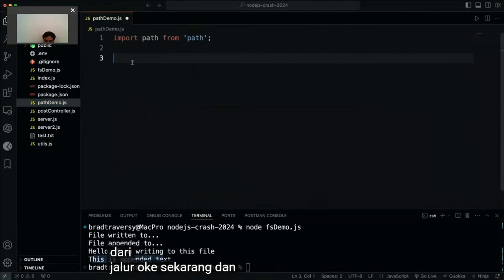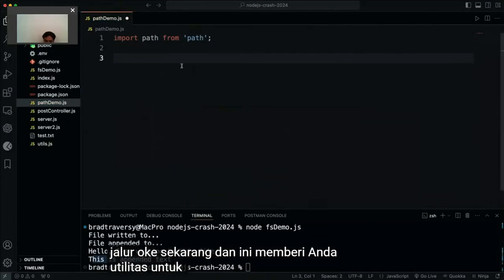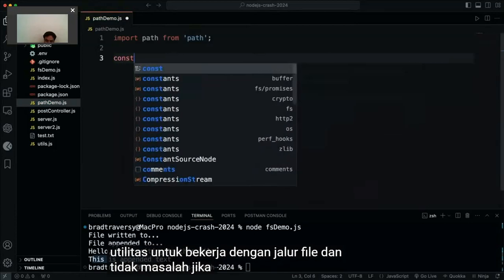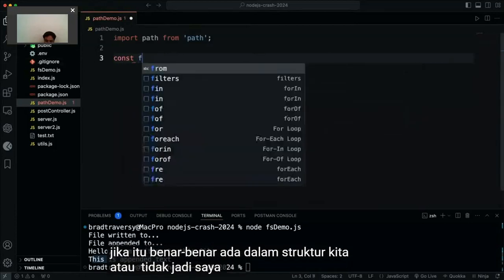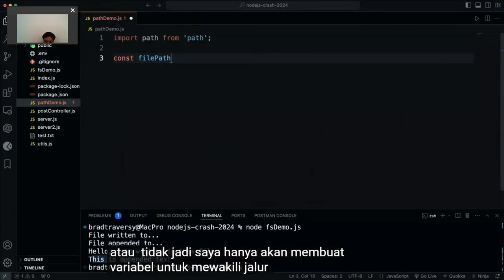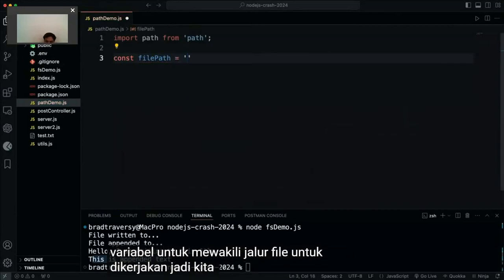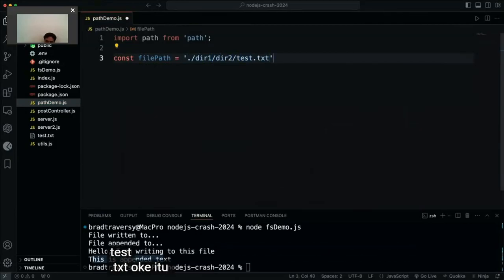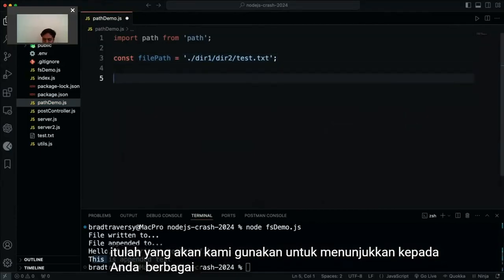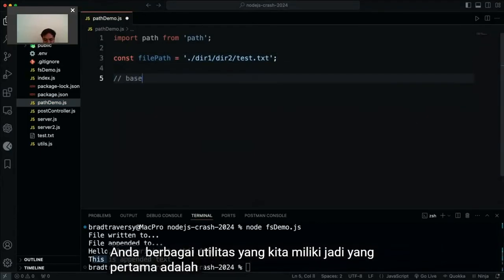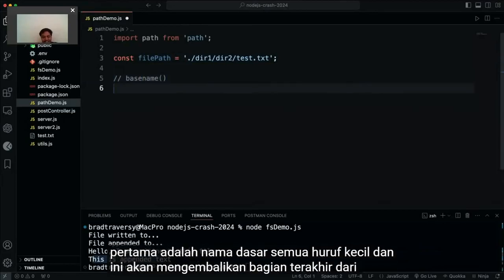Okay, now, this gives you utilities to work with file paths, and it doesn't matter if the file path is actually in our structure or not. So I'm just going to create a variable to represent a file path to work with. We'll do ./dir1/dir2/test.txt. That's not a real location, but that's what we'll use to show you the different utilities we have. So the first is basename, all lowercase, and this will return the last portion of a path.